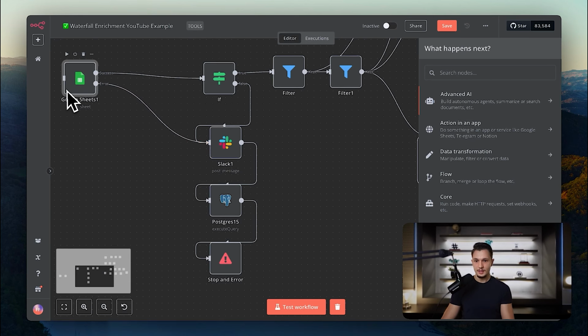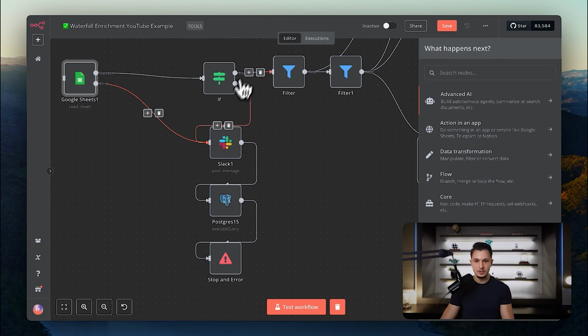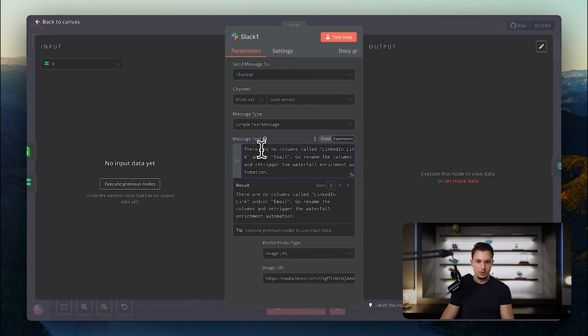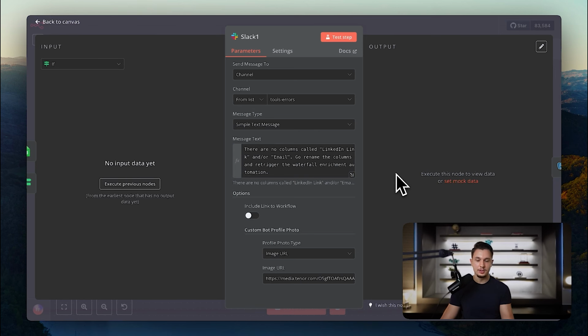Now, if that happens and there is an error in the Google Sheet, or if the column does not exist, I'm going to notify my front-end user on Slack. So all that I say is there are no columns called LinkedIn link and or email. Go rename the columns and re-trigger the Waterfall enrichment automation. I'm telling my front-end user, in this case, our employees, what they need to be doing in case that happens.